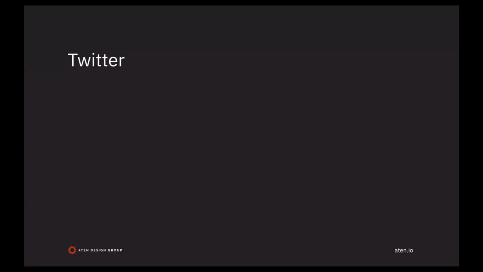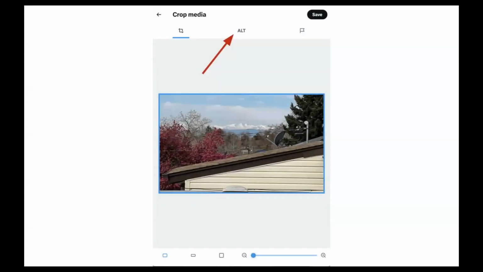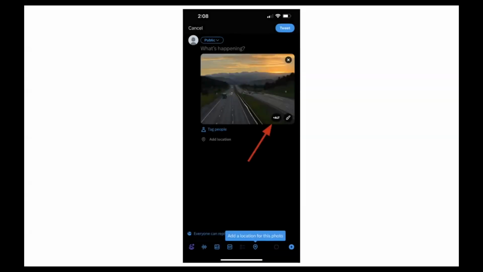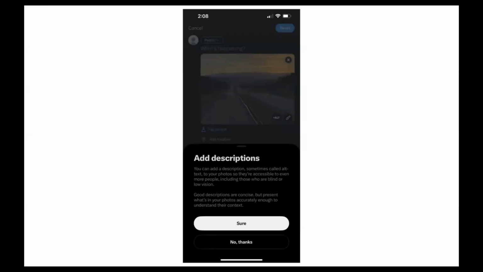And finally, on Twitter, this is another one. I actually like how they do some of this. So yes, it's hidden behind an extra button here, behind the edit button when we create our tweet. However, you can click your alt button and then it does everything you need to. However, on mobile and on desktop, but I only have the example on mobile here, we can click the alt text. It actually does, I think, the best description of what's going on with the alternative text.